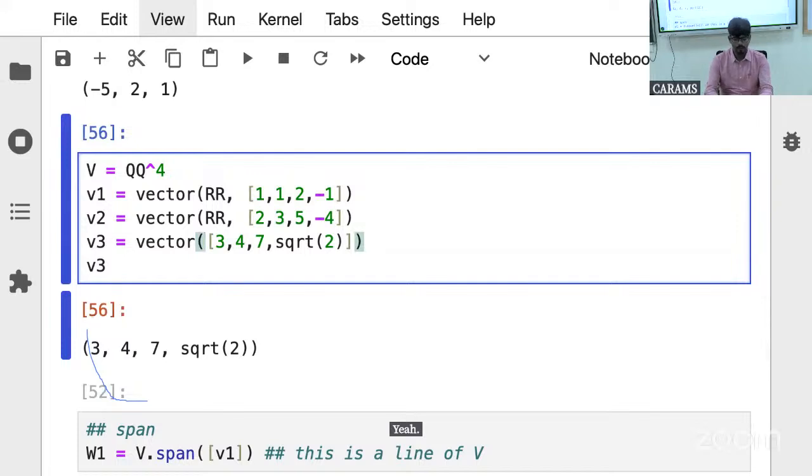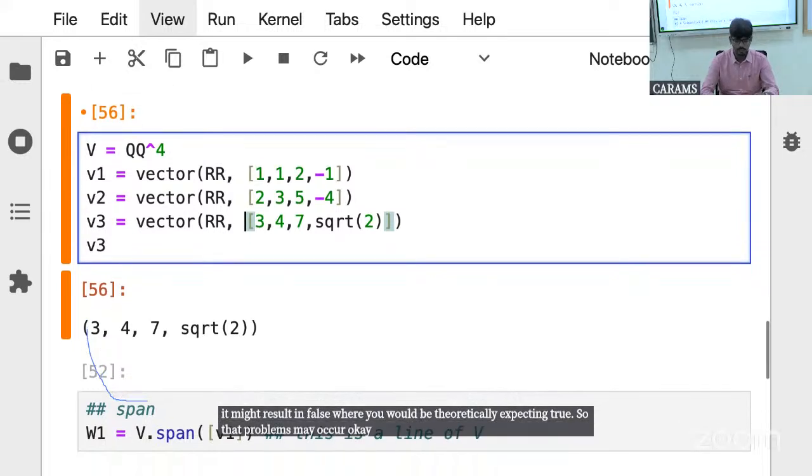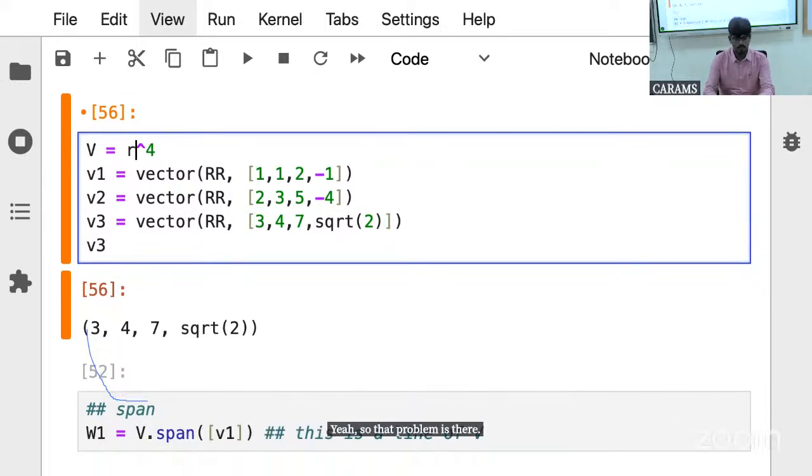Anyway, I don't usually suggest doing it like that, because first of all it will be slower, and second, there are some discrepancies when it comes to checking whether a particular vector is in the span or whether it's a linear combination of something else. It might result in false where you would be theoretically expecting true. So that problem may occur. Okay, let me put everything back to RR now.